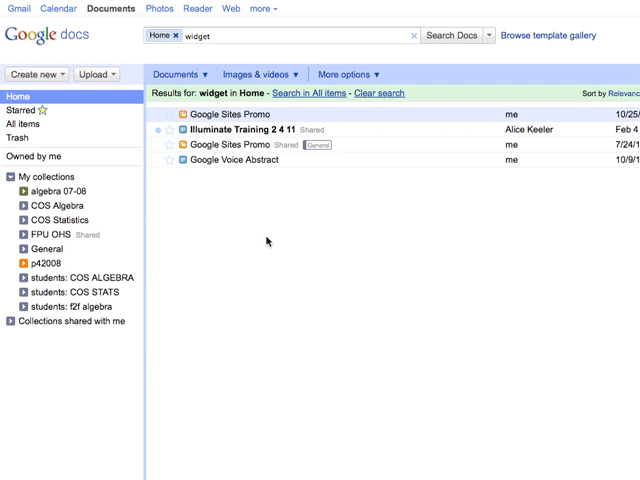Google Doc, you're going to want to go to docs.google.com. If you don't already have a Google account, you'll need to make one. You can attach it to the email you currently have, or I would recommend that you create a new Gmail account. Go to gmail.com and set up your account.